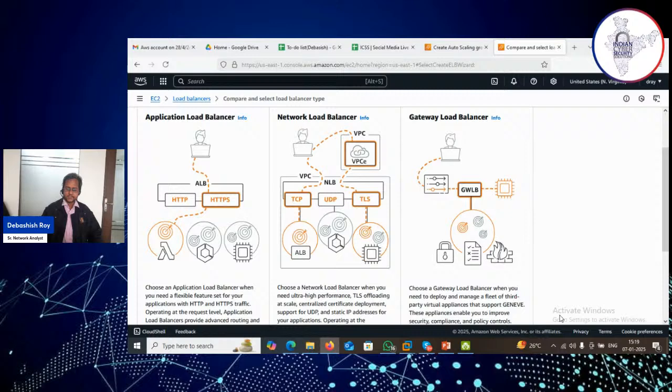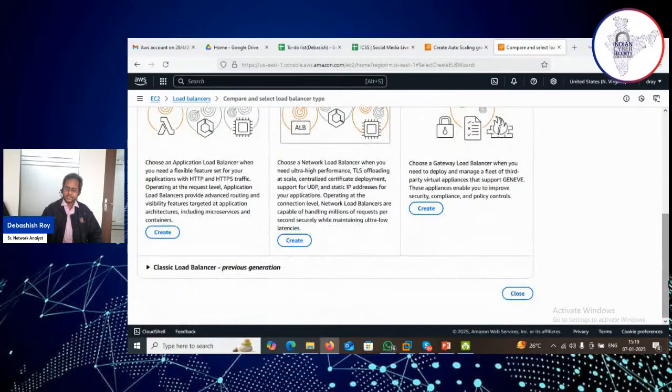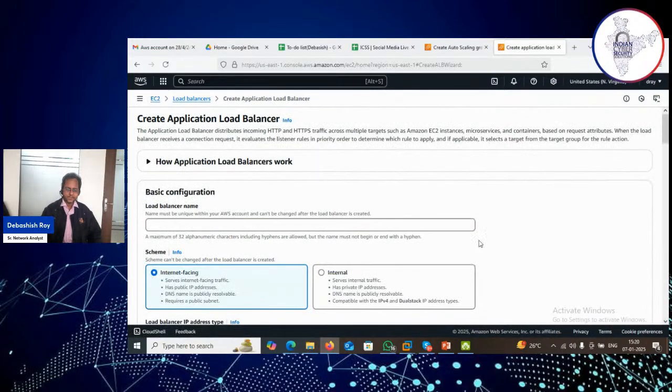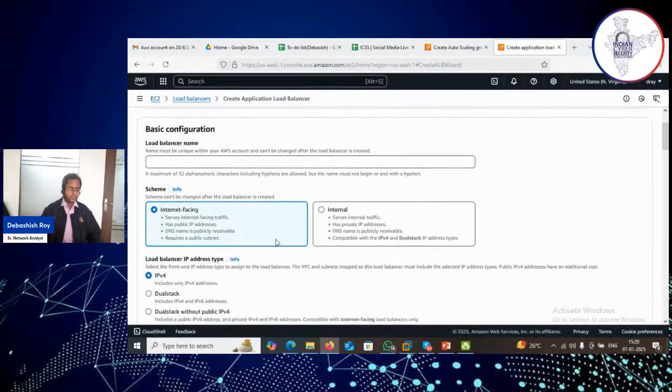And the gateway load balancer is a separate thing where it is implemented at the gateway, like supporting your firewalls, all these things. So you can implement any of these load balancers, and the classic load balancer is the previous generation, it is no longer used. So say for example, you can create the application load balancer, and definitely it would be the internet facing load balancer, because you are having the public IP. Internal means that is your private load balancer in your organization, it is having the private IP.